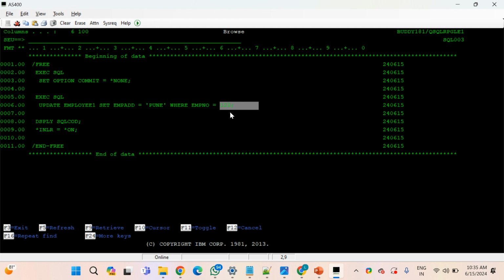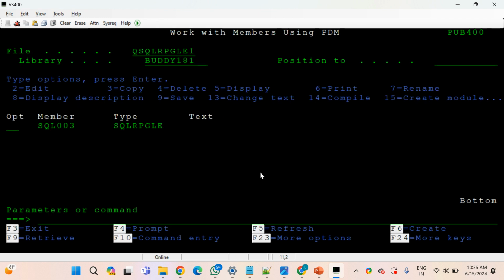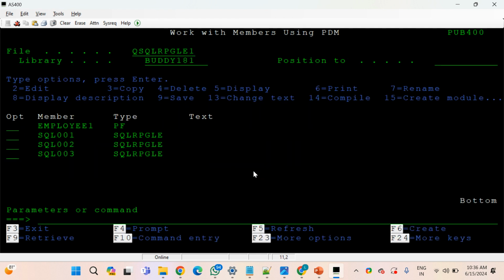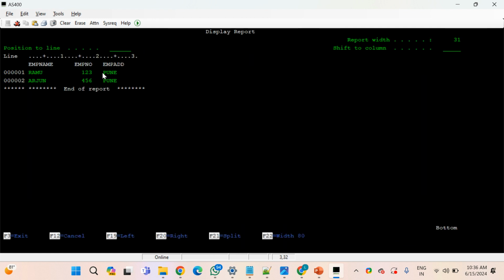What is the exact employee number you gave directly, that 123. So we are updating employee one, set employee address is equal to Pune, where employee number is equal to 123. And now you can compile this program, and when you call this program, SQL code is equal to 0, which means it ran successfully. When you go and run the query and see, the address is changed to Pune.